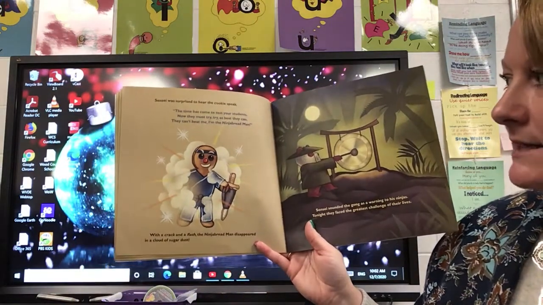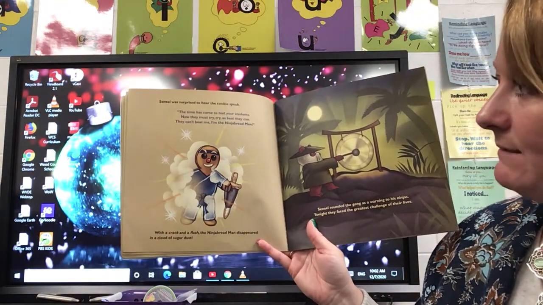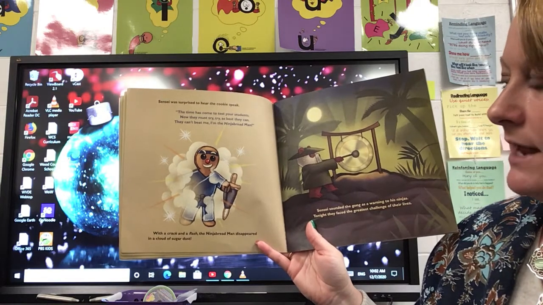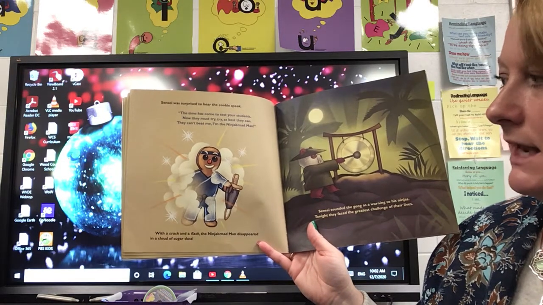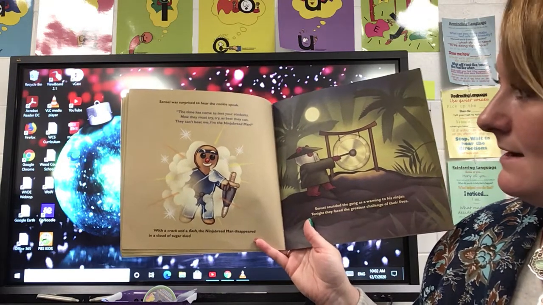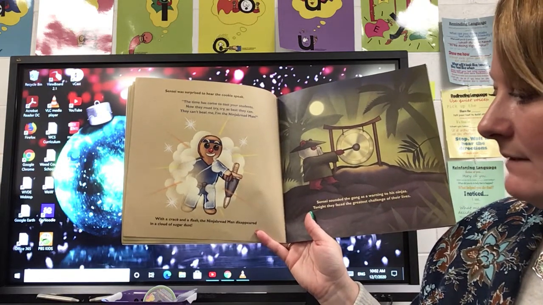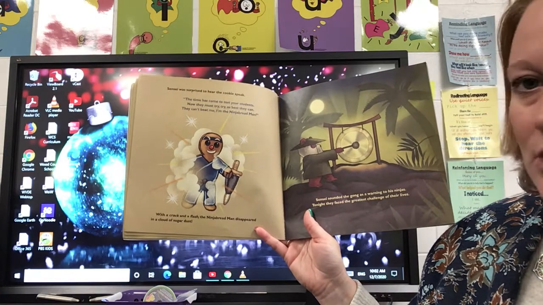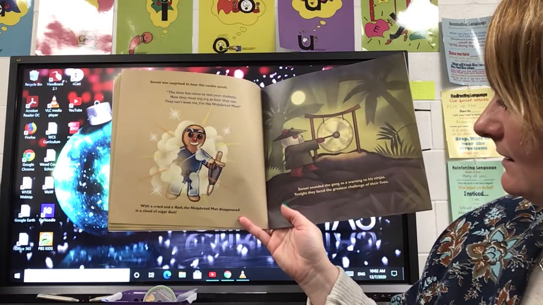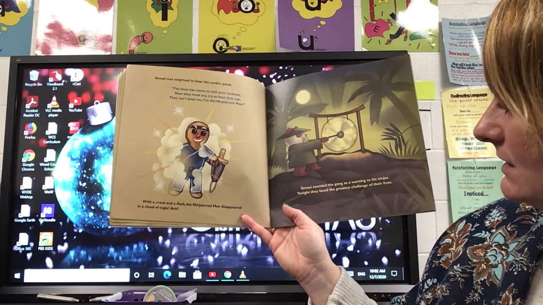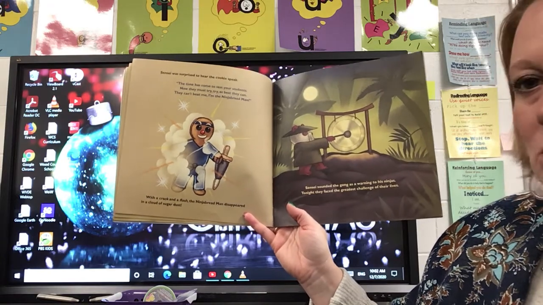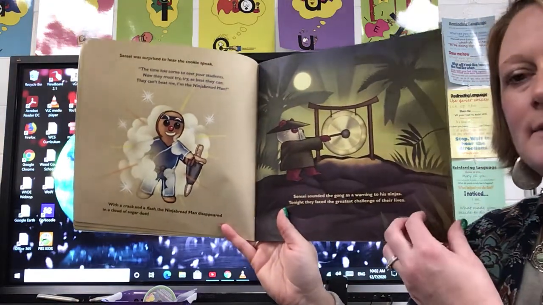Sensei was surprised to hear the cookie speak. The time has come to test your students. Now they must try as best as they can. They can't beat me. I'm the ninja bread man. With a crack and a flash, the ninja bread man disappeared in a cloud of sugar dust. Sensei sounded the gong as a warning to his ninjas. Tonight, they face the greatest challenge of their lives.